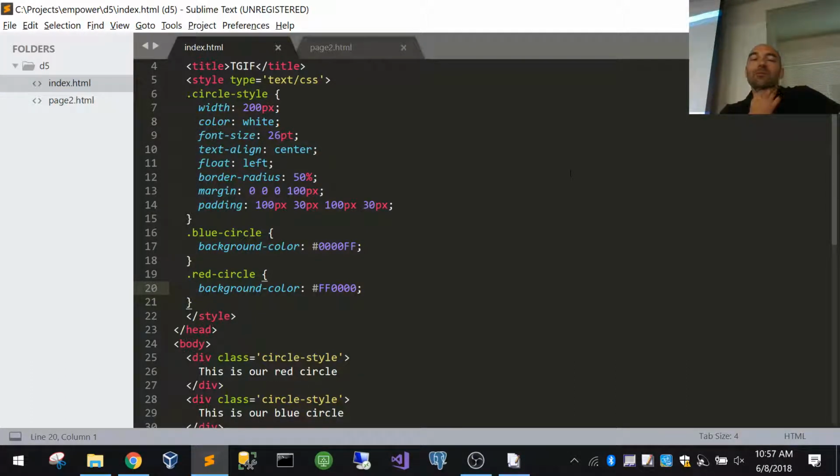So I've created classes. There's nothing wrong with this at all. But I didn't tell my divs to be a certain class. Who can help me out and tell me, how do I tell this div to have more than one class at the same time? Plus. Space. Put a space here. And this is the red circle.